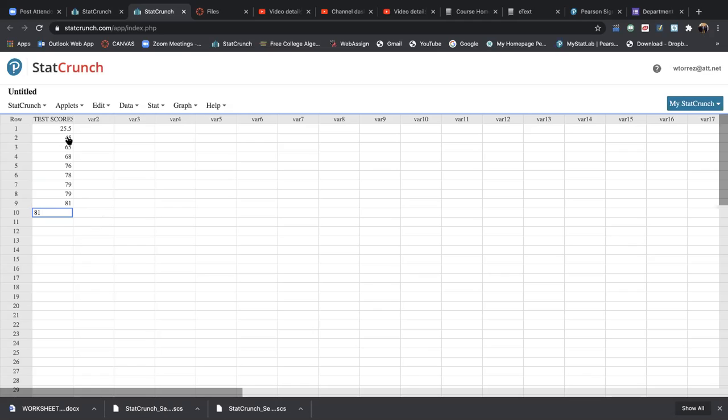25.5, 45, 65, 68, 76, 78, 78. I left out a 78. Let me put it in right here. Okay. There we go. No harm done. We've got all of the first 11 values, and now the rest of the values.